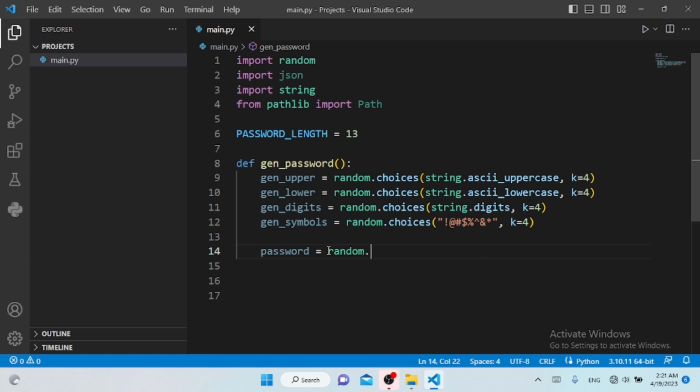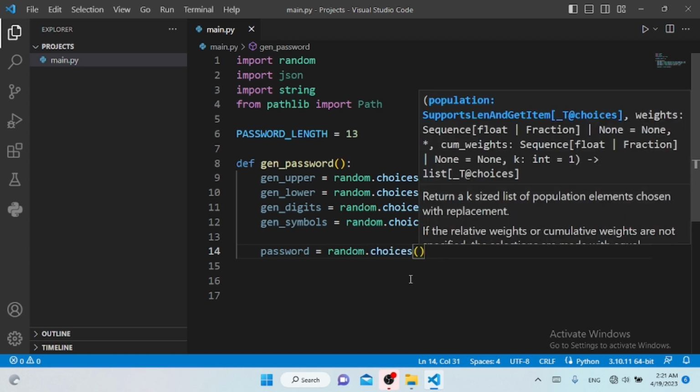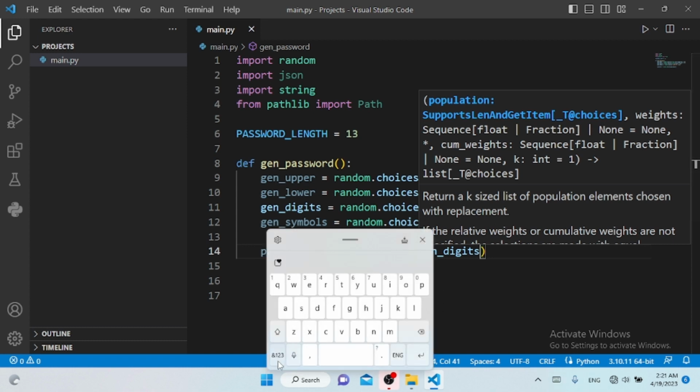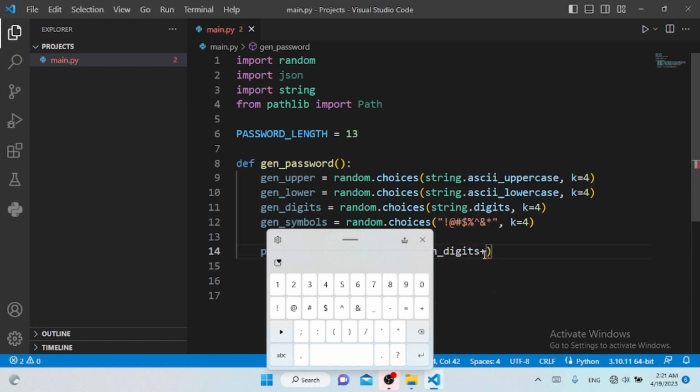So yeah, random dot choices. Then here we're just going to put in all our variables, so gen digits. Then we're going to concatenate all of them together. So yeah, I'm just going to come here. Sorry about that, guys. Yeah, so cool.